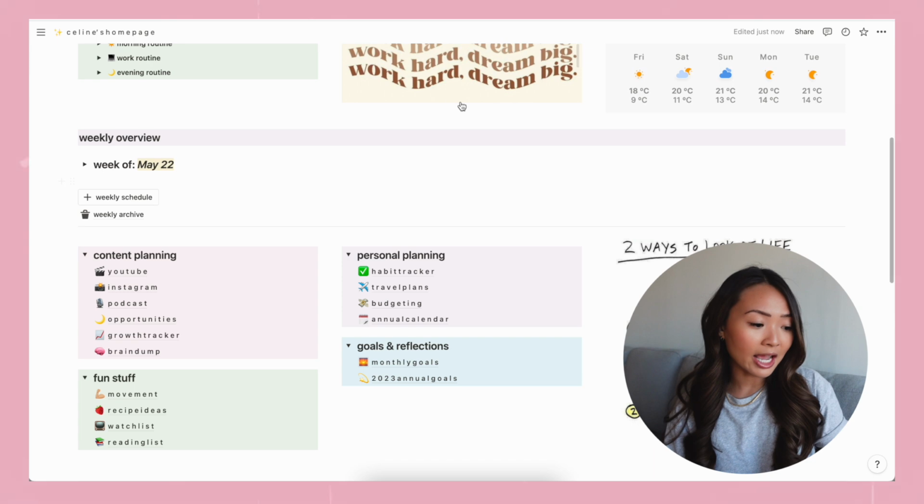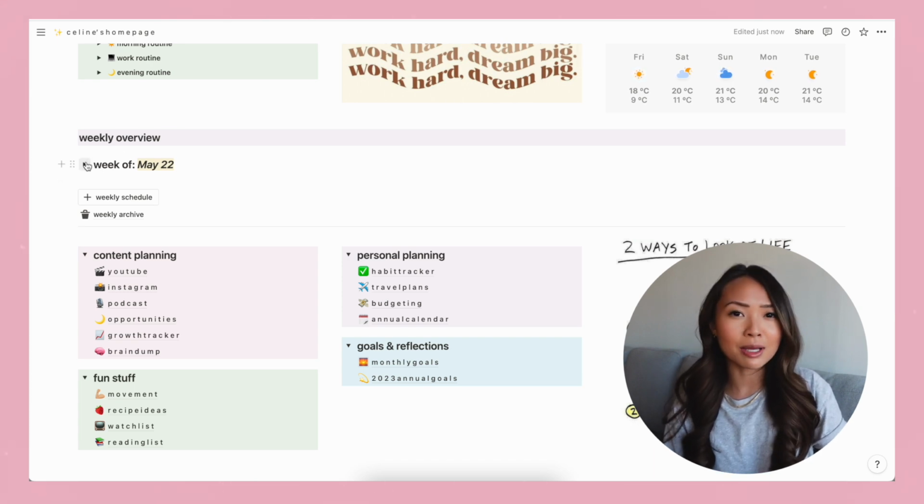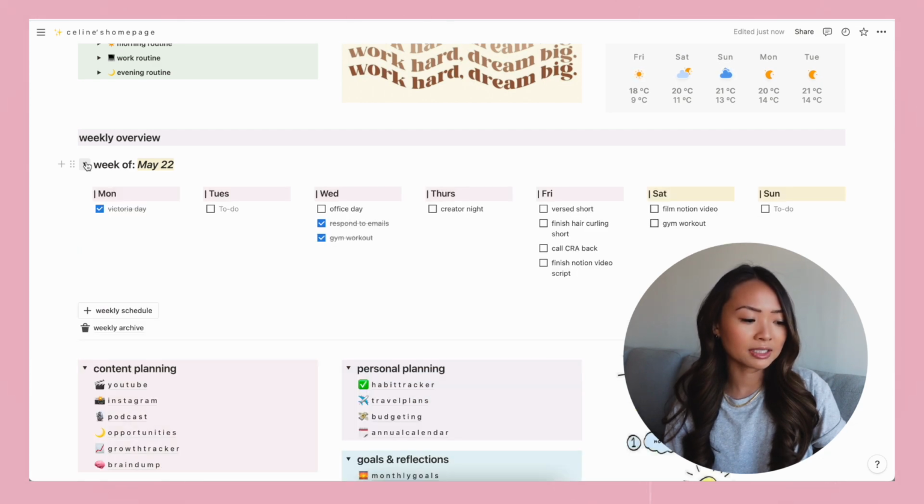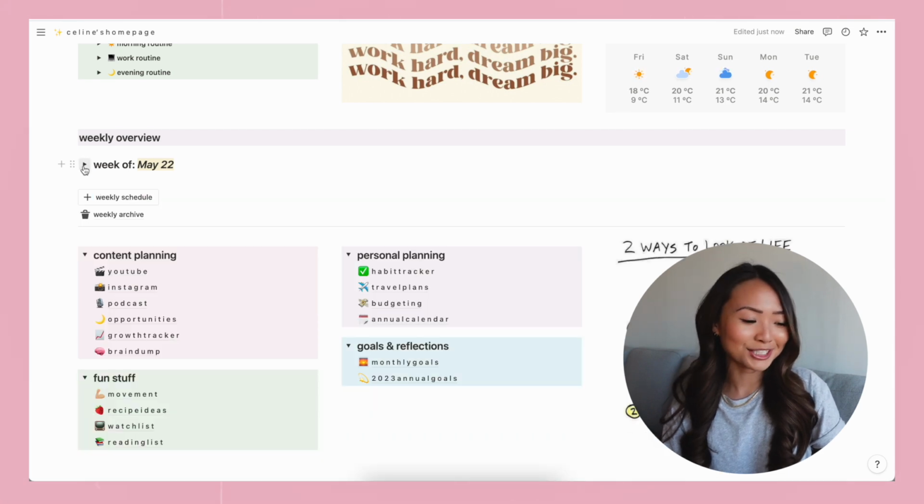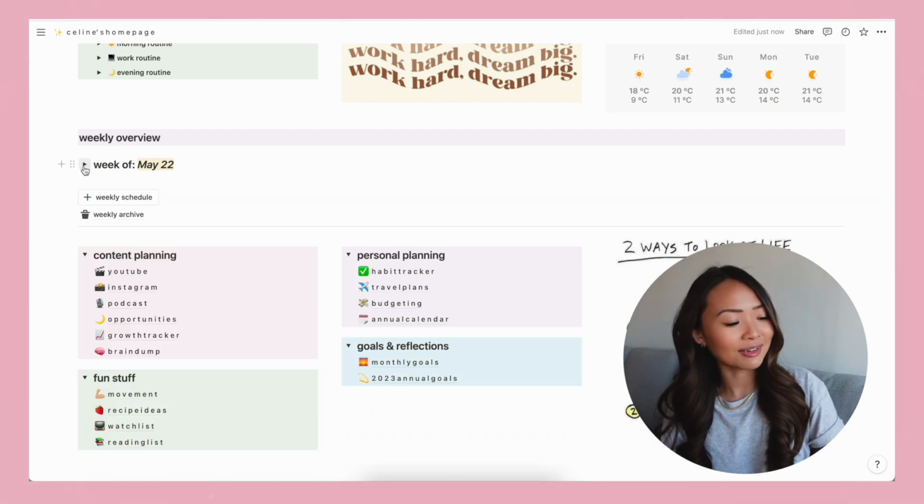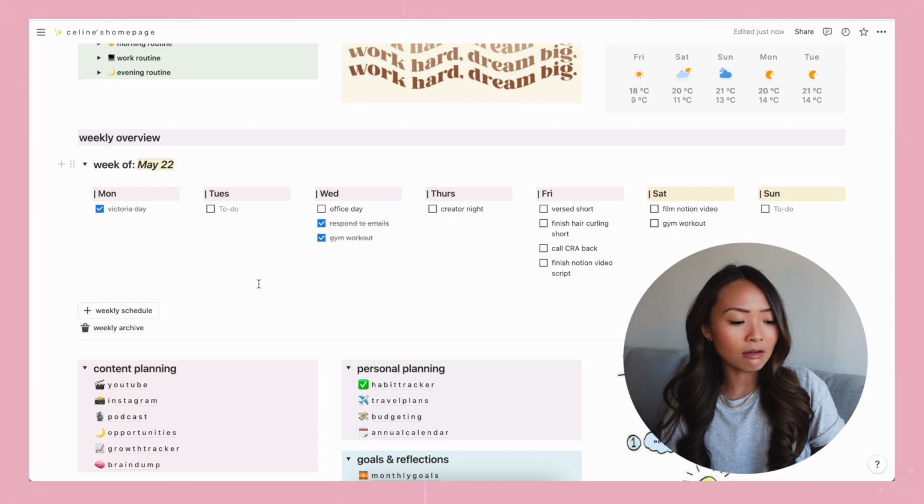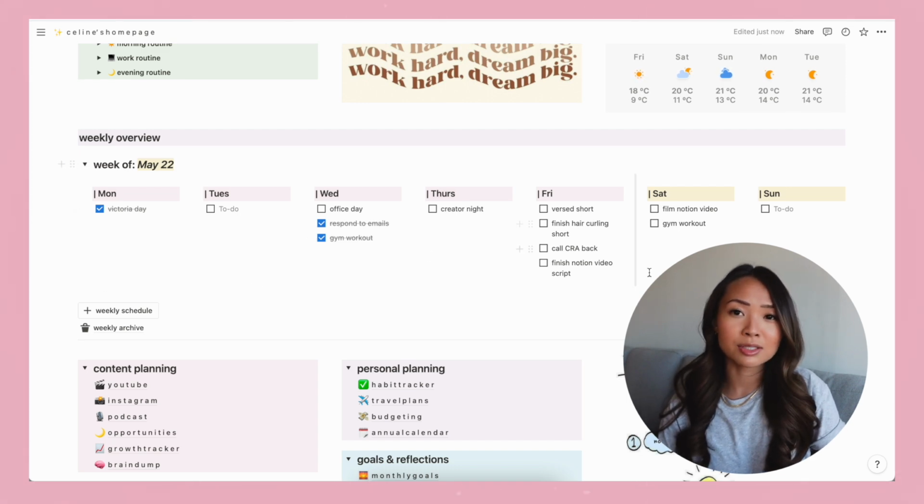Moving below that, I have my weekly overview sections. This is probably my favorite thing about my Notion. I just recently changed it so that it actually has a toggle because sometimes it gets a bit overwhelming to see this every single time that I open my Notion. Sometimes I just want to close it, so I can hit the little arrow. It just has all of the days of the week mapped out so I can see exactly what I want to do on which day.